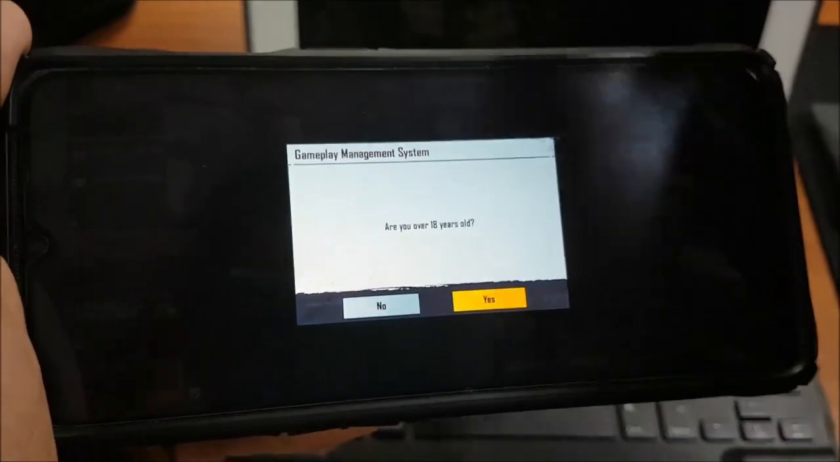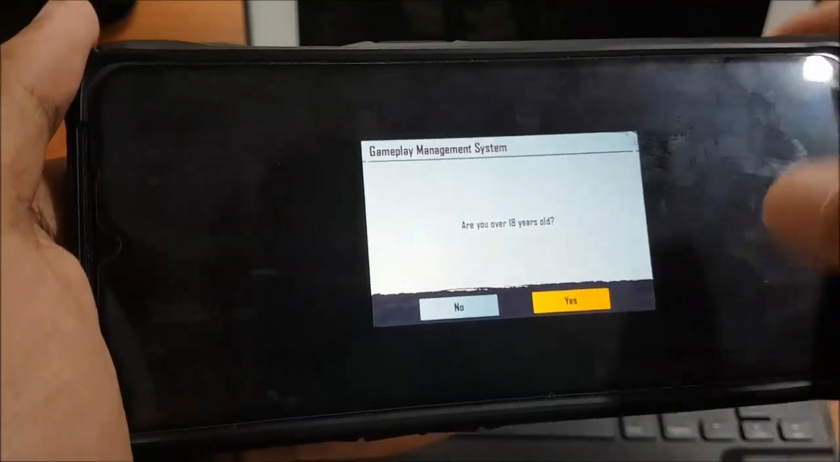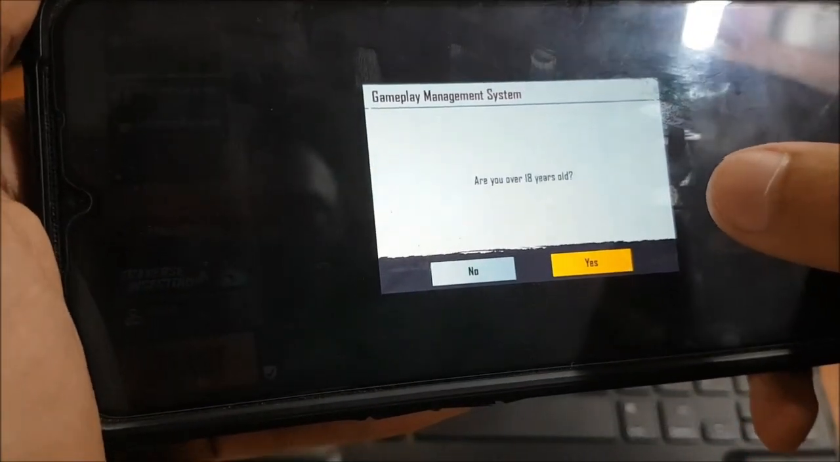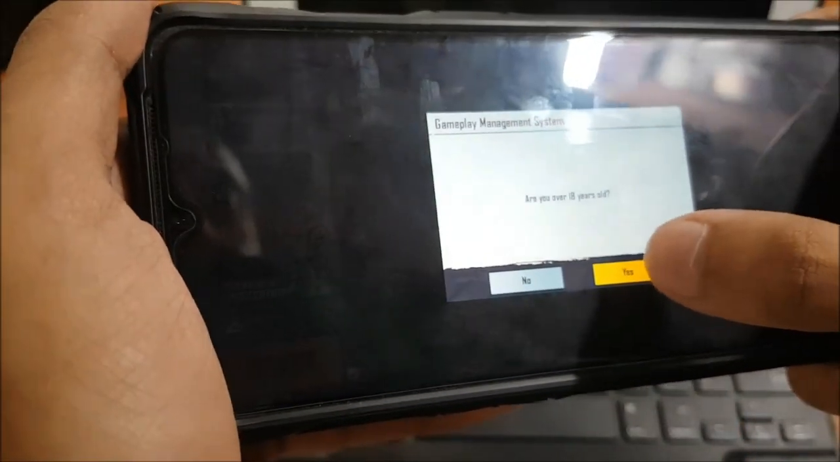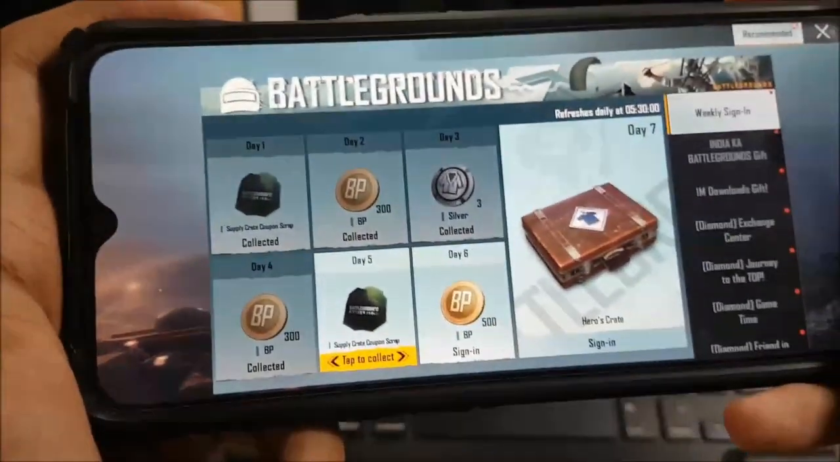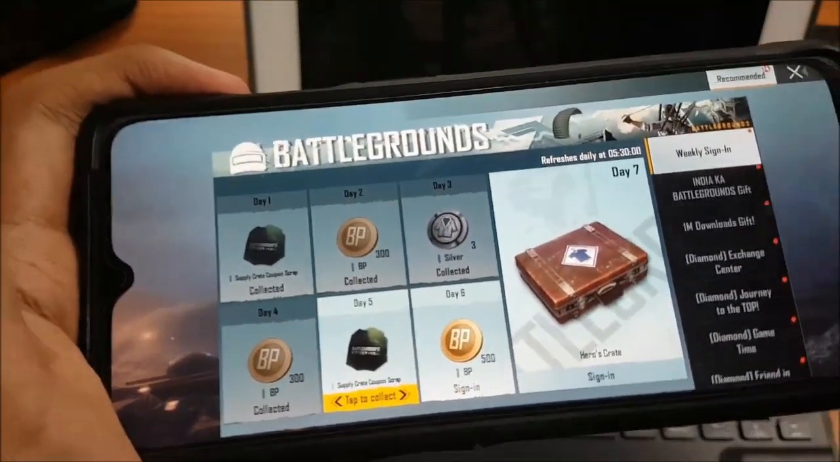Okay, so here this kind of gameplay management system always shows up. Are you over 18 years old? Yes, I am, so I will click yes. And so here is the game, and the interface has completely changed.